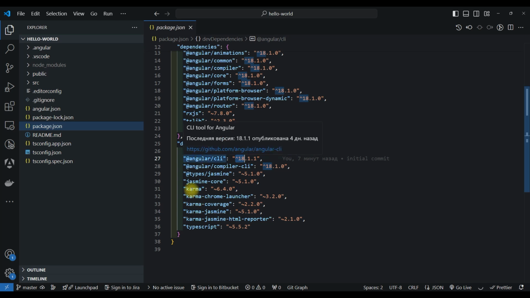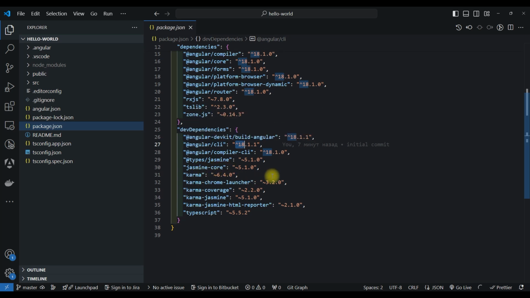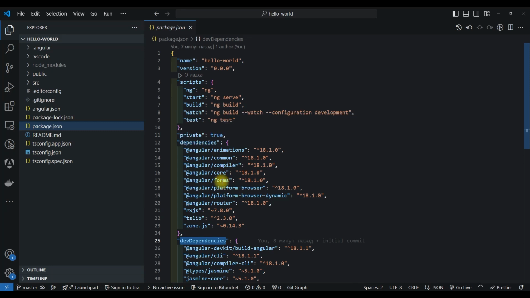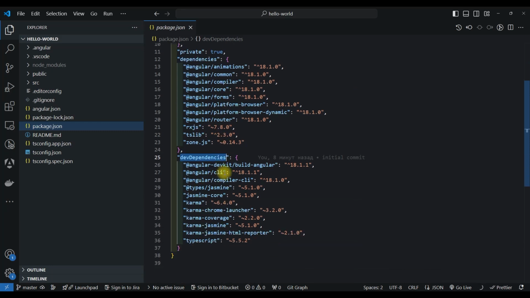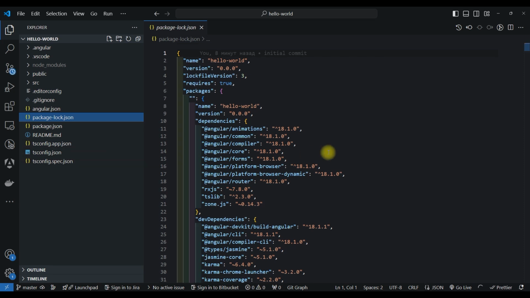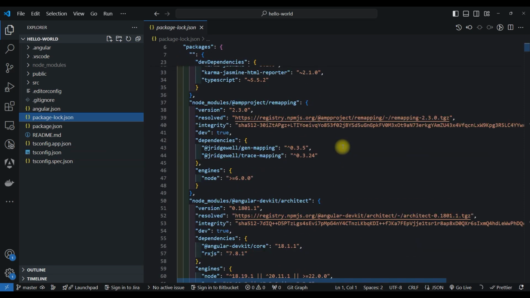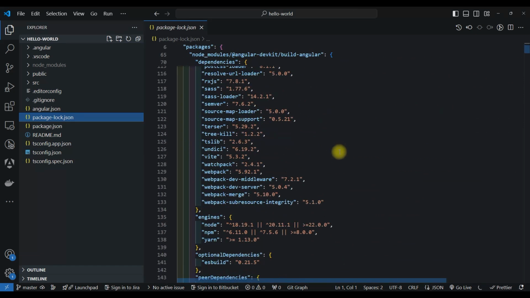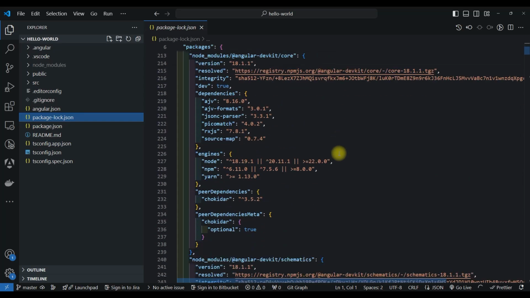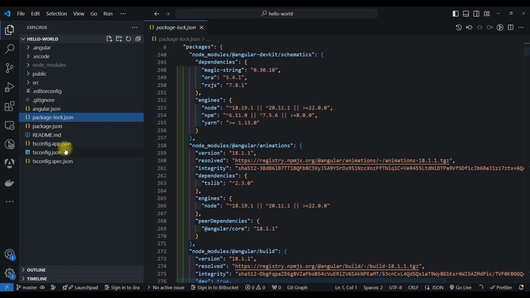And as you can see, it's Karma, Jasmine for testing. These are dev dependencies, so developer dependencies. These dependencies are used only for development. Okay, next package-lock.json. It's the versions of our packages, of our libraries, that we use.